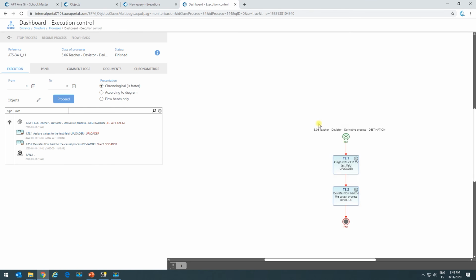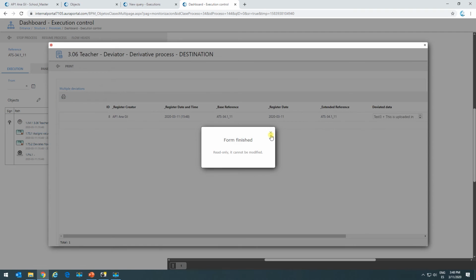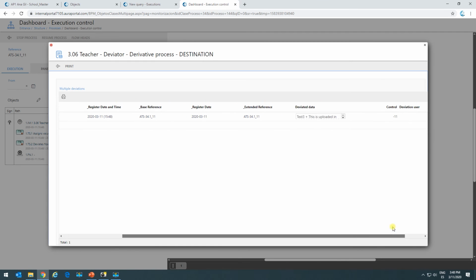So the flow entered, it went through the uploader system task where we did a composition, and then it deviated back to the source process. So let me see the content. So here we can see the composition worked perfectly. It says test 3. This is the information that we added in the source process, and all the rest is the information we're uploading in the destination process.